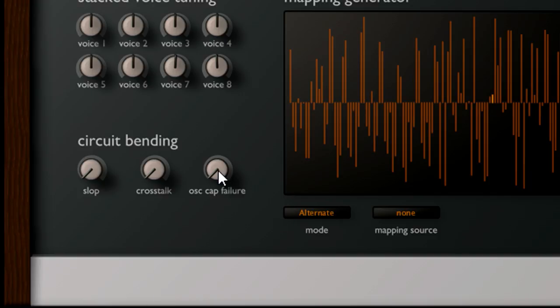Or we may like the sound of oscillators with aging, leaky capacitors, which we can emulate by turning up the os cap failure knob. And finally, my favourite crosstalk parameter, which allows signals to leak between modules, with interesting and often surprising results. Small amounts of crosstalk can often help to add character, with multiple subtle feedback loops bringing an unpredictable, organic quality to a sound.